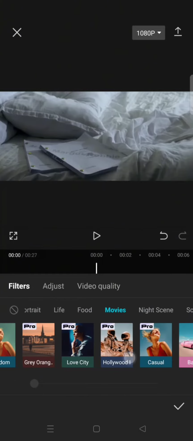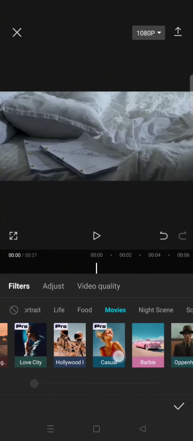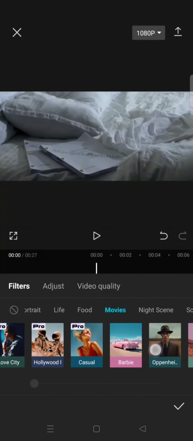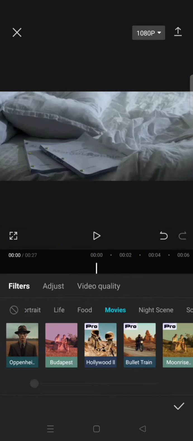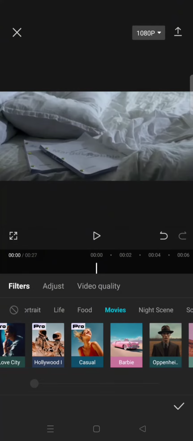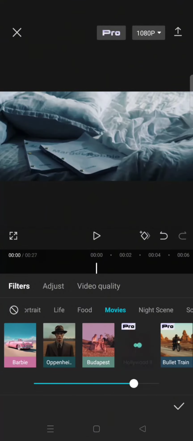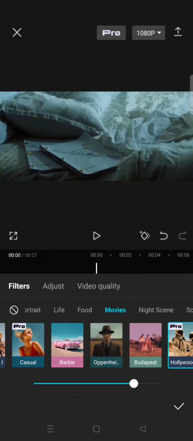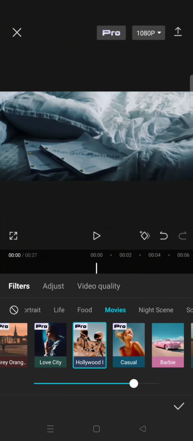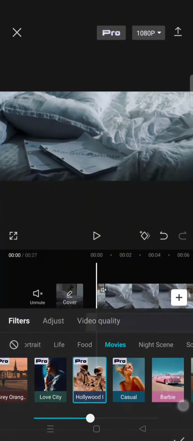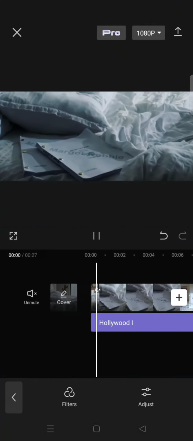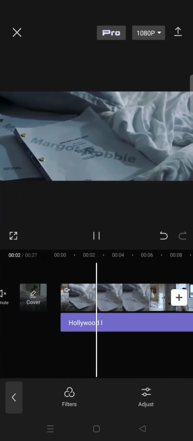And here swipe through the options until you find Hollywood. So there are Hollywood 1 and Hollywood 2, so you can just choose which one that you think fits your video the best. Okay, so I'm going to just use the Hollywood 1, and you can also adjust the intensity. I'm going to go with 45, and that's it. Click on a check icon, and now my video will look like this.